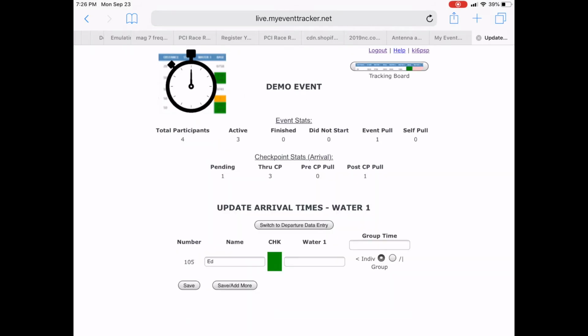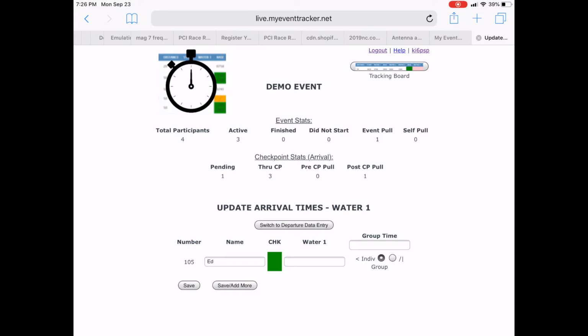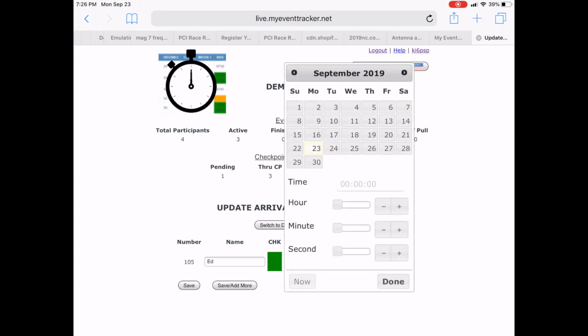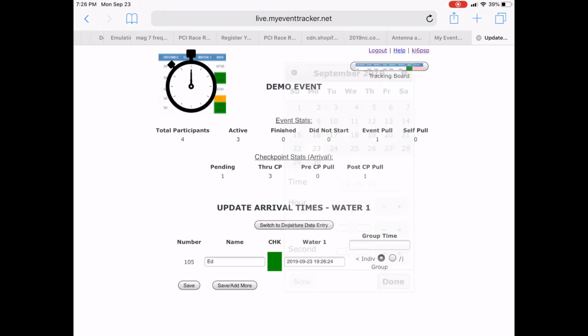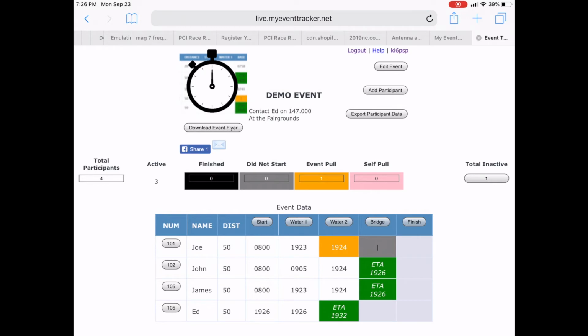Something I want to show you: we're looking at checkpoint number 1, which is Water 1. We do not have an arrival time set for this particular checkpoint, so if we try to go into a departure time, notice that the checksum shows up as orange. It's telling you that there is no arrival time at that checkpoint when there's a hold, so there's maybe some bad information, and the ETAs are not going to be computed correctly. So really pay attention to that because it's designed to help you make sure that you're not entering in bad information, so that everything stays looking good.